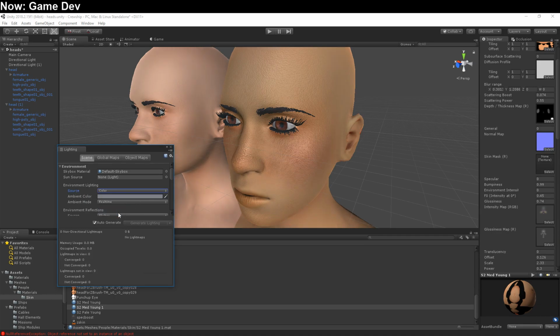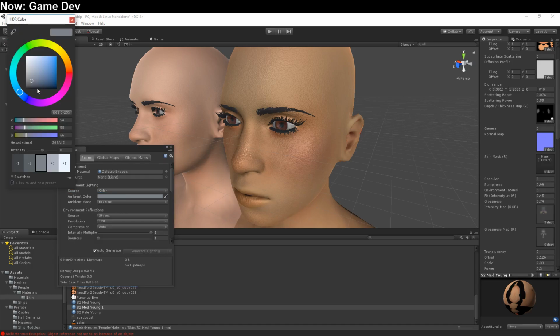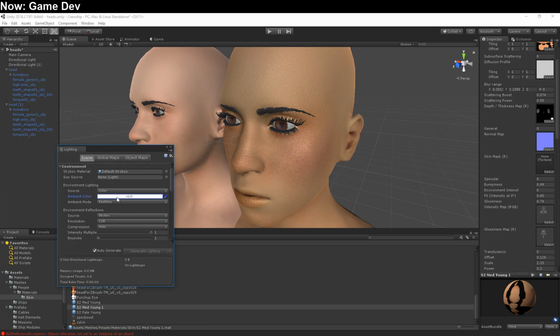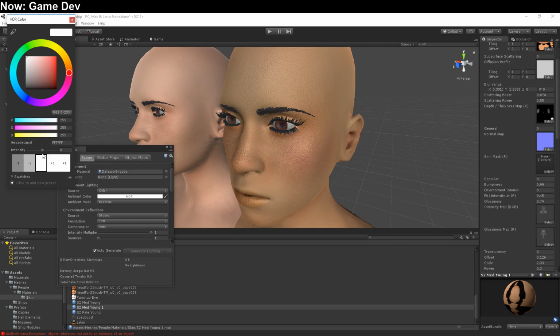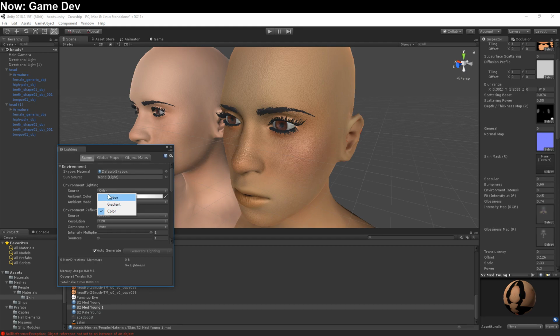If we change it over to just a flat color, this is how it looks with a gray color, as you can see. It's interesting because it's no longer an intensity value. There it is. There's the intensity value. Yeah, so I don't think that's going to work. Let's switch it back to skybox for now.